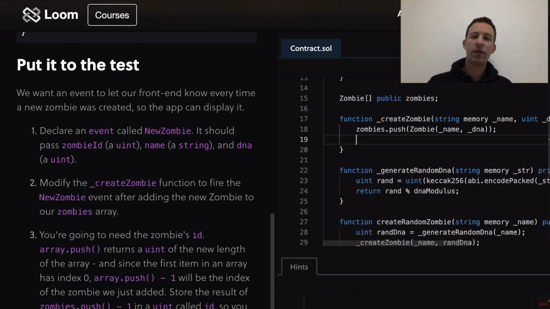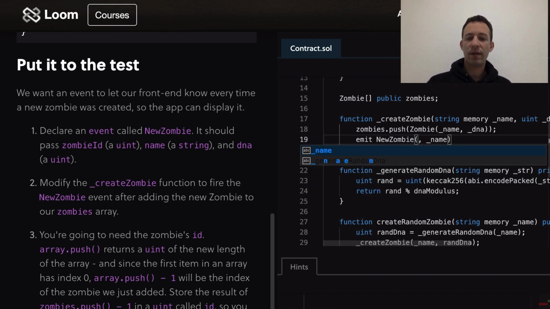So we're gonna emit our new zombie event like this, new zombie. For the ID, I'll explain after. For the name, it's gonna be name, and DNA is easy. Okay, but what about ID?